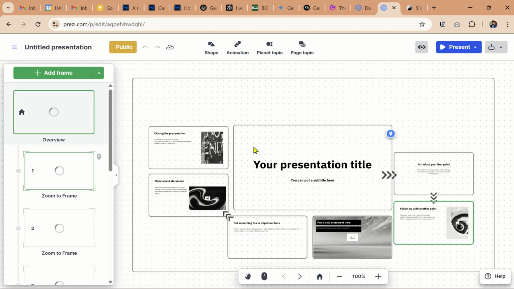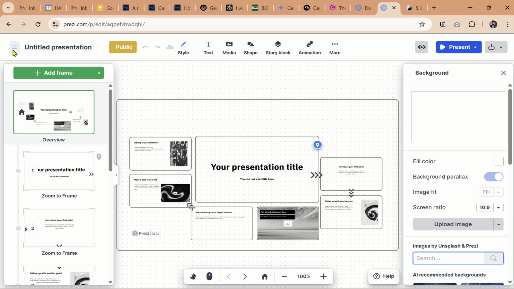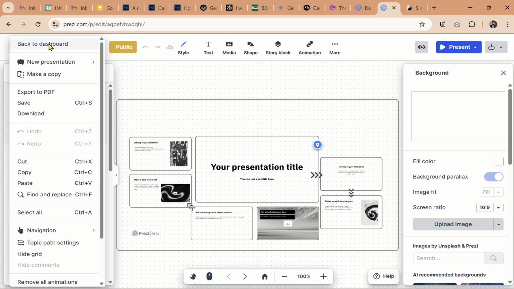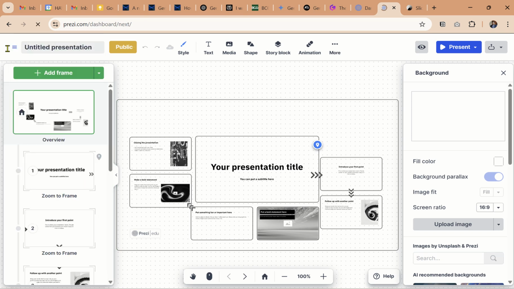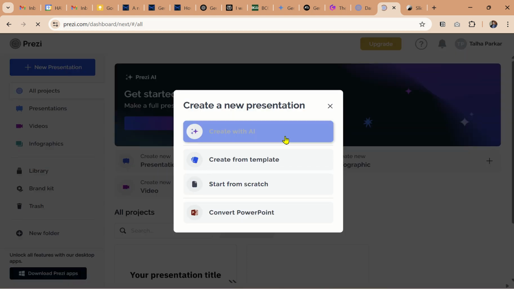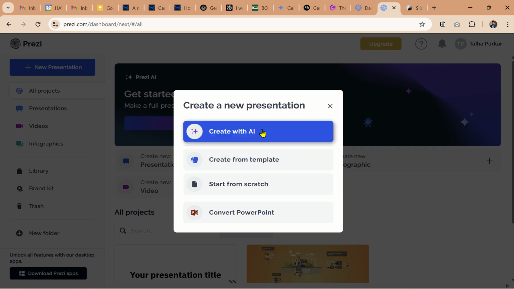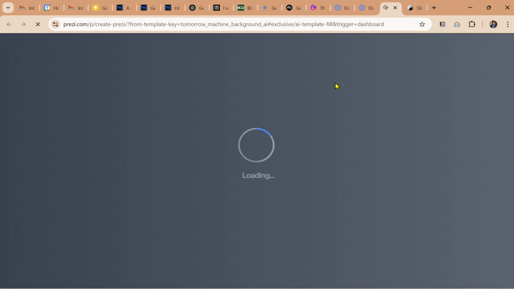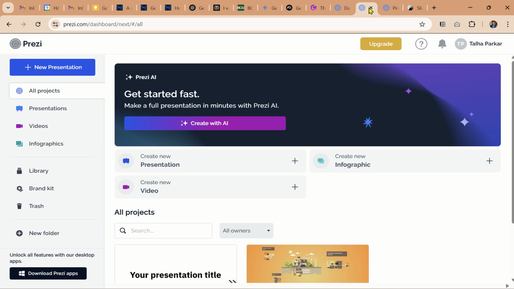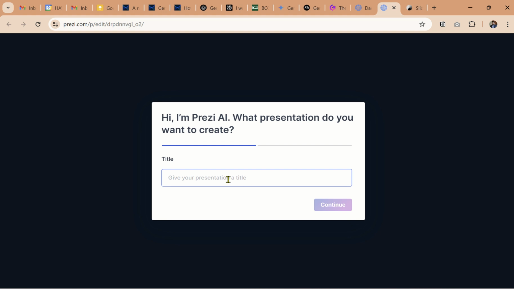On Prezi though, let me just see if we're able to do it. Okay, I don't think I want to do it this way. I need to go to the option that allows me to paste my text and get the outline generated. So I want to do new presentation, start from scratch, create with AI, create from template, create with AI. And on create with AI, I need to paste my text. I haven't explored Prezi quite a lot, but let's see if we get the option to paste our text.